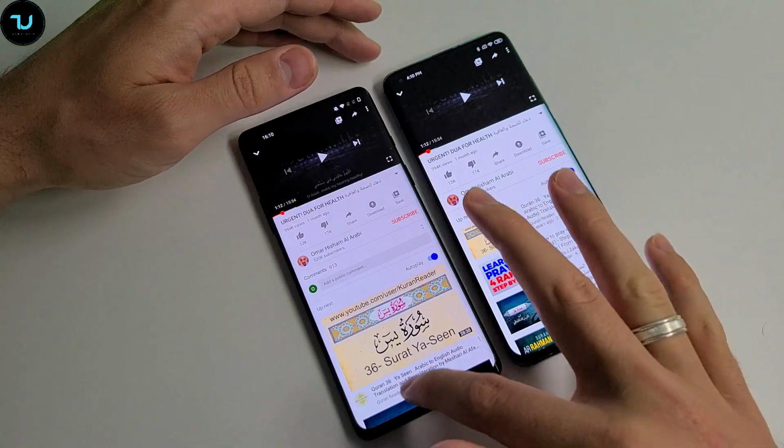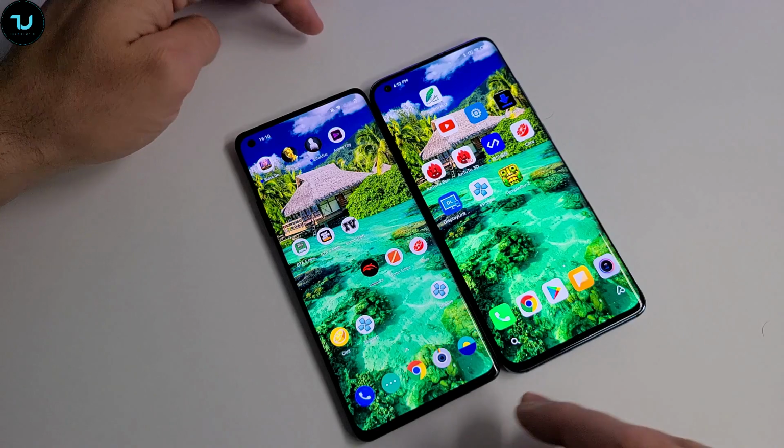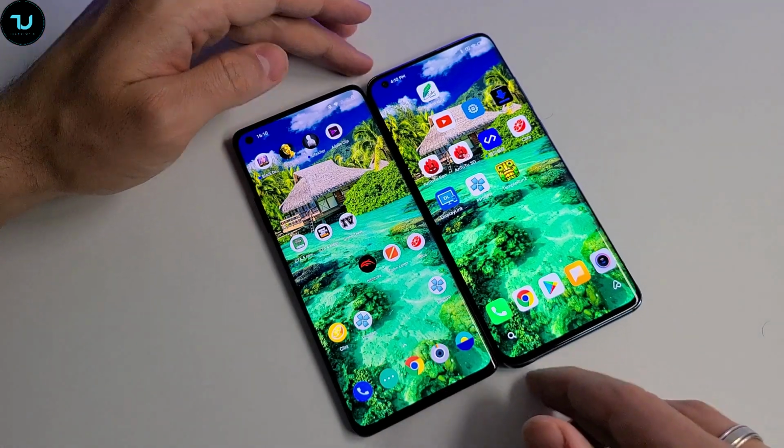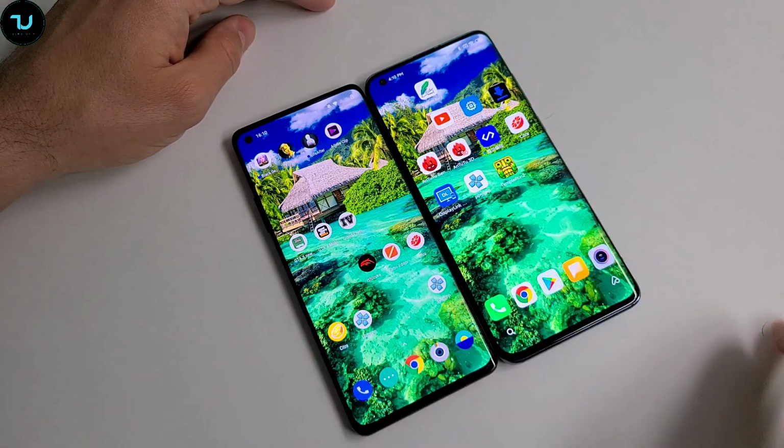Anyway, let's move now to the camera comparison. I hope you're enjoying this video so far. Both of them are amazing devices, and whichever smartphone you choose, you're not gonna make a mistake. Trust me, best buys from these two separate companies for sure.